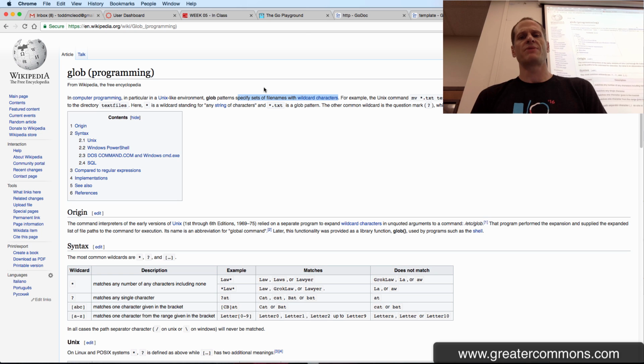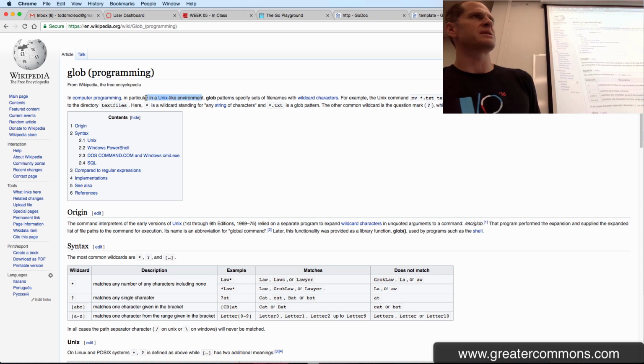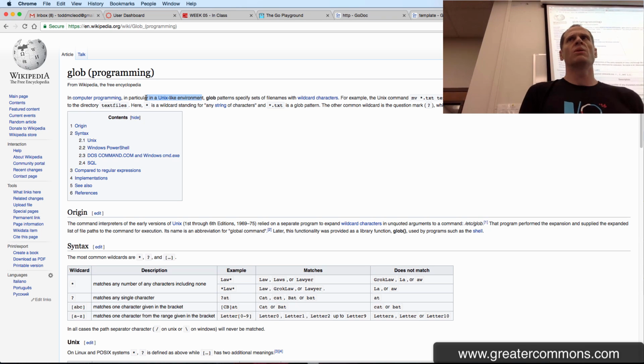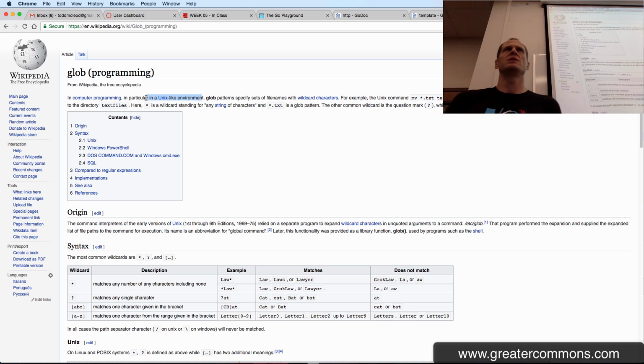So glob is a bunch of file names. For example, the Unix command move star.txt to this area moves all files with names ending in .txt from the current directory. All right, so star is the wildcard standing for any string of characters, and star.txt is a glob pattern. So it's no surprise that they're using stuff like this, because the guys who created Go are also some of the same guys who helped create Unix. Whoa. All right, they created UTF-8, Unix, and C. These are heavy hitters.